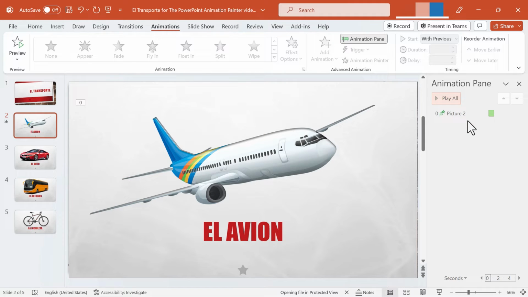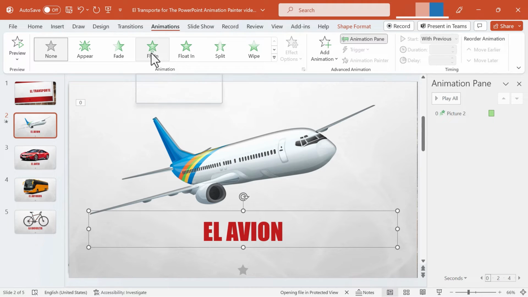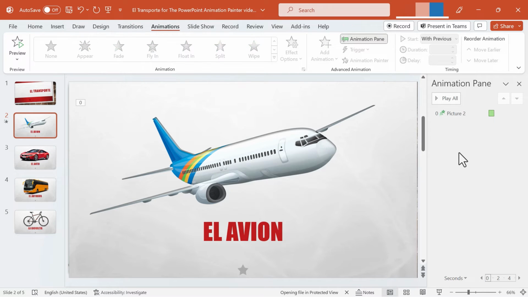Now, what if I want to also animate the text, El Avión? And what if I want that animation for the text to be exactly the same as the animation for this airplane? Well, I could certainly click on the text and go up and choose Fly In, but then I'm going to have to adjust it to make sure it flies in from the left. I'm going to have to adjust these settings to make sure it starts with previous and that the duration and the delay are the same. So it's going to take 7 or 8 different clicks and steps to make this text animate exactly the same way as this airplane. And that is true unless I use what's called the Animation Painter.